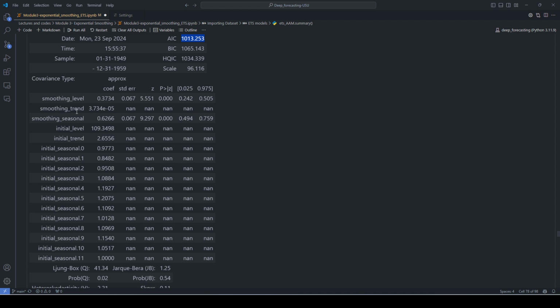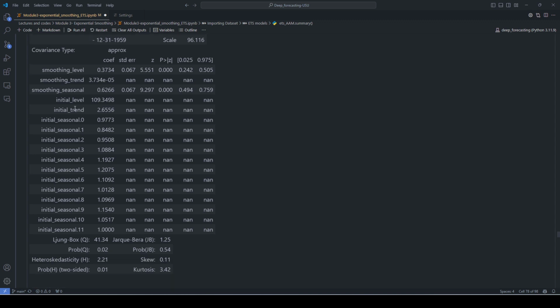But this is what I wanted to talk about: you can literally write down an equation for your ETS model. The smoothing level is this number, 0.37. It's significant. Your smoothing trend value is this. Again, the reason it's NaN, I'm not quite sure, but probably this is a computation thing. The numbers were small, and probably when it was calculating those t-stats, dividing by a very small variance, it turned out to be a large number. So that's why we get these.